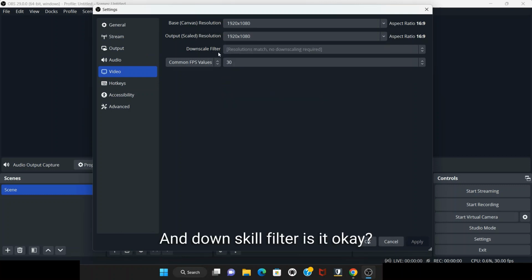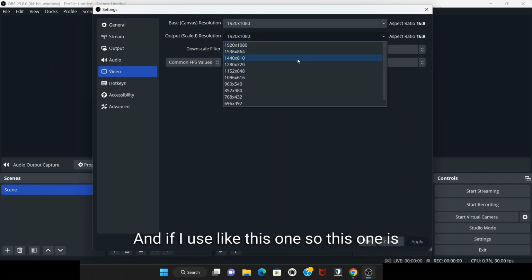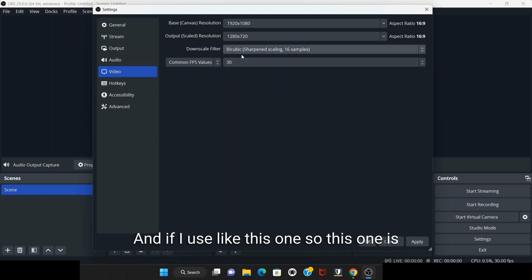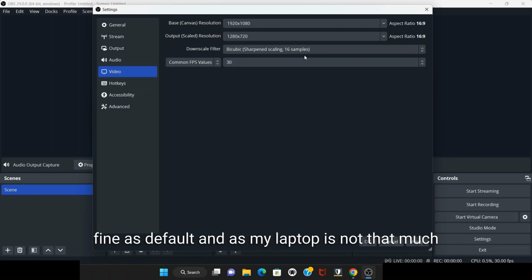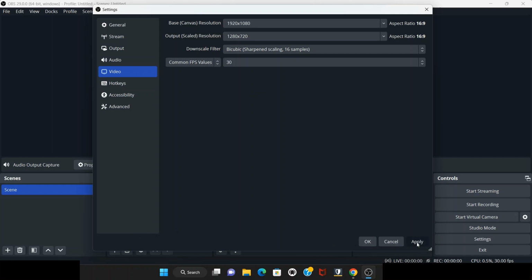And downscale filter, is it okay? No downscaling required. As the resolution matches, you don't need any downscale. If I use this one, this one is fine as default. And as my laptop is not that powerful, I just leave it at 30. Hit apply. Okay.